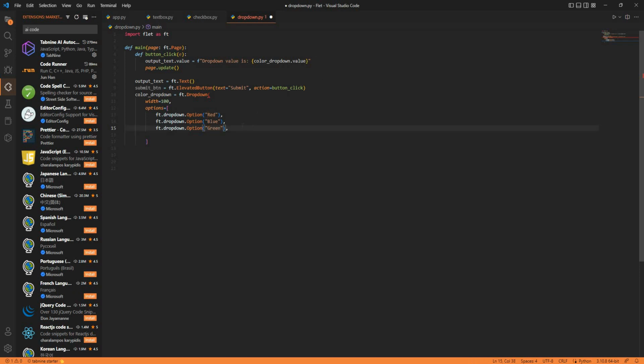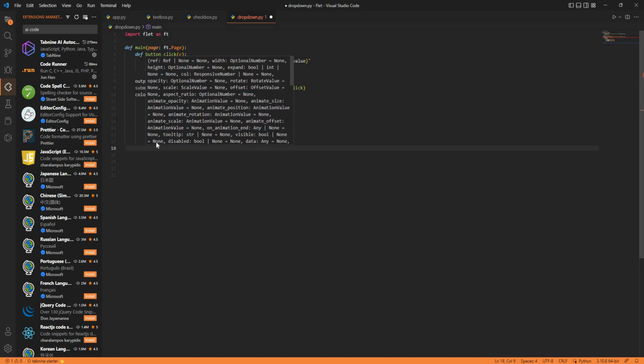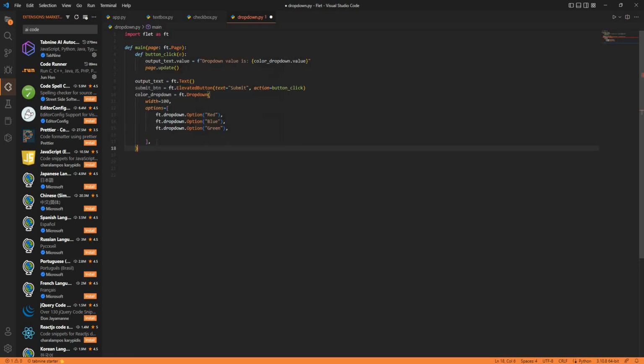Okay, so that's done. We close the list here, and after that list, put a comma and end this dropdown function. Now you need to add that in the page. So page.add, and what do you need to add? You need to add the output text, the submit button, and the color dropdown as well. It is already prompting you two things, you need the third one, that's the color dropdown. So just comma and then color dropdown.